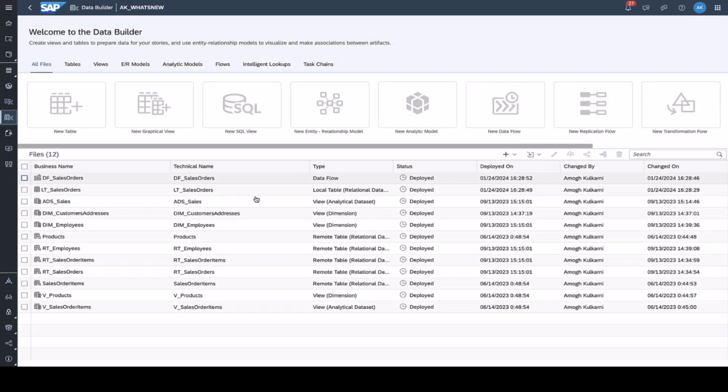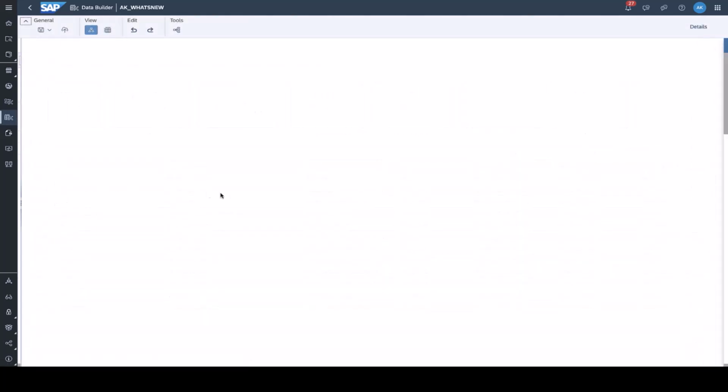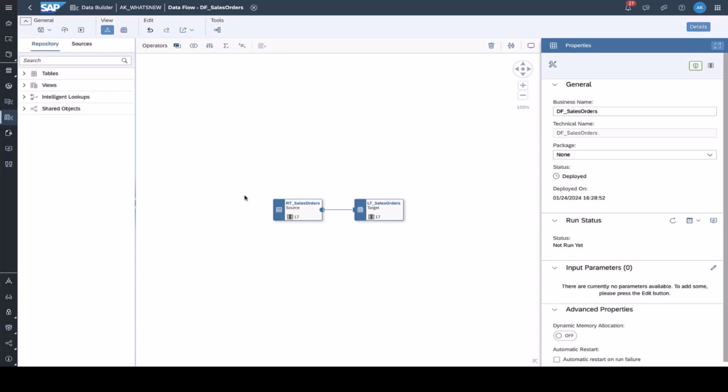Now let's move to the object assignment to a package. I've created a data flow which uses a remote table sales orders, and it is a simple data flow that creates a copy of the sales orders from the remote table into the local table. So it pushes the data into the local table. The most important thing that has changed after this release is that now there is a drop down here for you to select the packages. Once you select that, you'll see that all the packages in that space are now available for assignment.